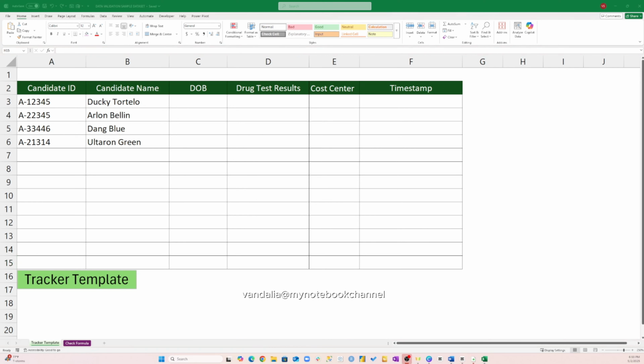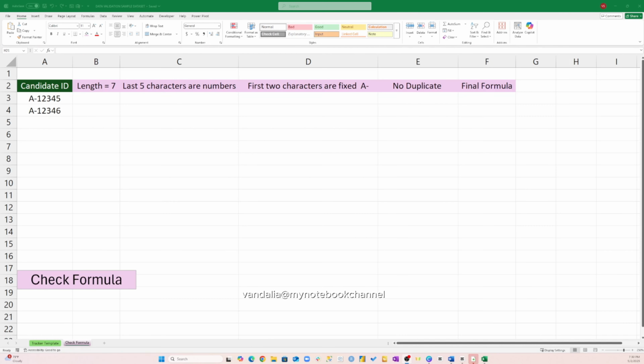I'll use the second spreadsheet for checking formulas. The cell A2 contains the candidate ID positioned exactly the same as in the first spreadsheet. This alignment is crucial for the final formula to work correctly on the first spreadsheet.